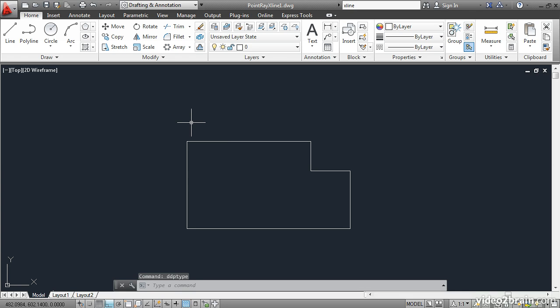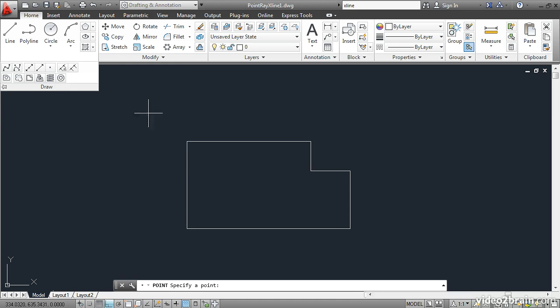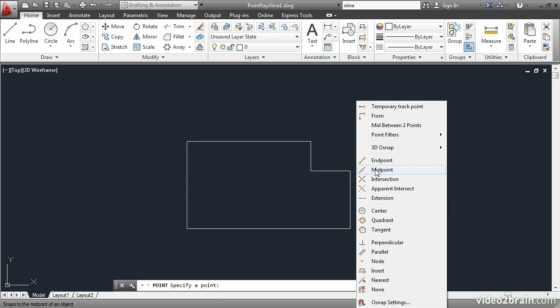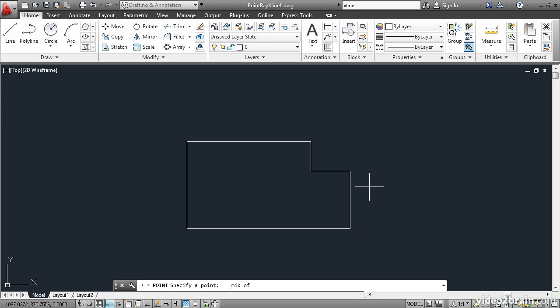The next thing I want to do is create a point object. So go up to the Draw panel, expand the slide-out, and click the Point tool. Snap that to the midpoint of this vertical line by holding down Shift, right-clicking, and choosing Midpoint from the context menu. Then click on the midpoint to create a point. Press Enter or Escape to end the command. We can't see the point at this moment. Let's erase the line. Erase, select the line, and press Enter.